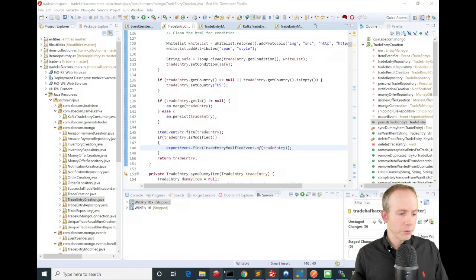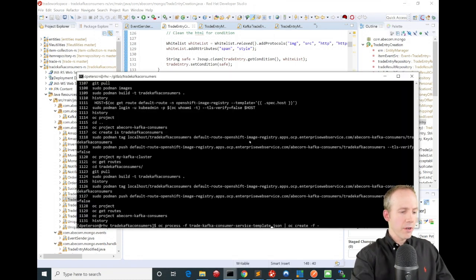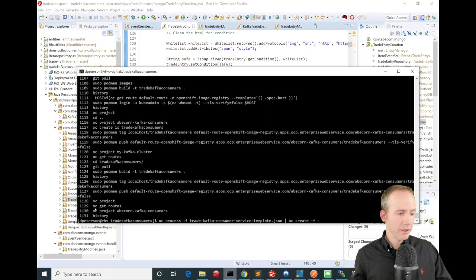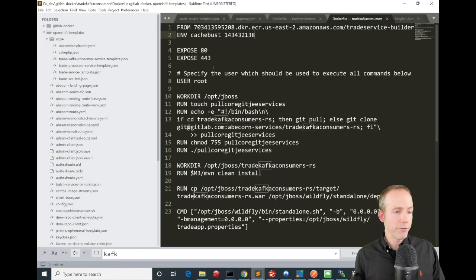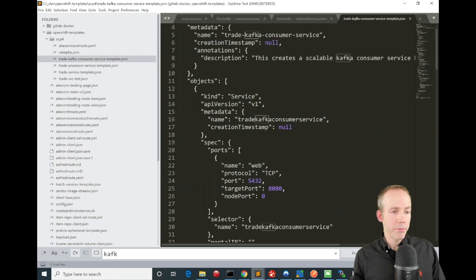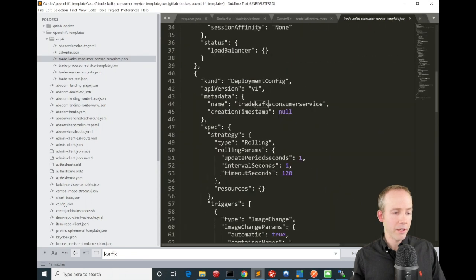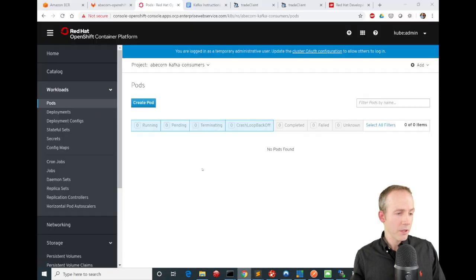We're going to switch back to the Abe Korn Kafka Consumers project. I already did that, if you look at the commands I did previously: oc project Abe Korn Kafka Consumers. I switched to that project, and then we're going to process that template that has the deployment config for our trade Kafka consumer service. So we're going to process this template, and that will create our service and trigger the deployment.